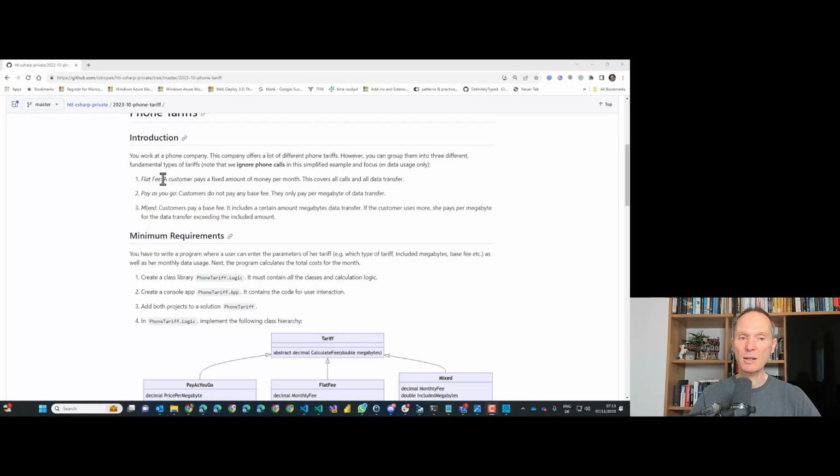Flat fee means that a customer pays a fixed amount and it covers all the calls and the entire data transfer amount. Pay-as-you-go means there is no base fee, but you pay for each megabyte of data transfer and each phone call. And mixed means that you pay a little bit of a base fee, and the base fee contains a certain amount of megabytes of data transfer and phone minutes. And if you exceed this amount, you have to pay a certain amount per megabyte. In this exam, we ignore phone calls and only calculate the costs for data transfer. So phone calls are not relevant.